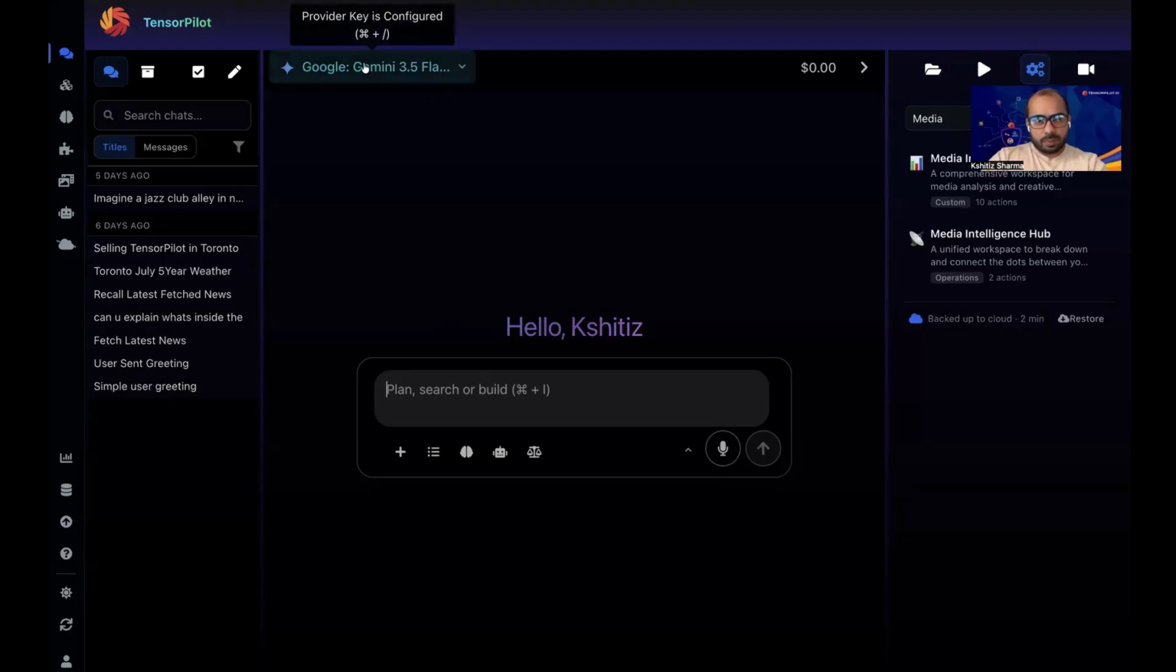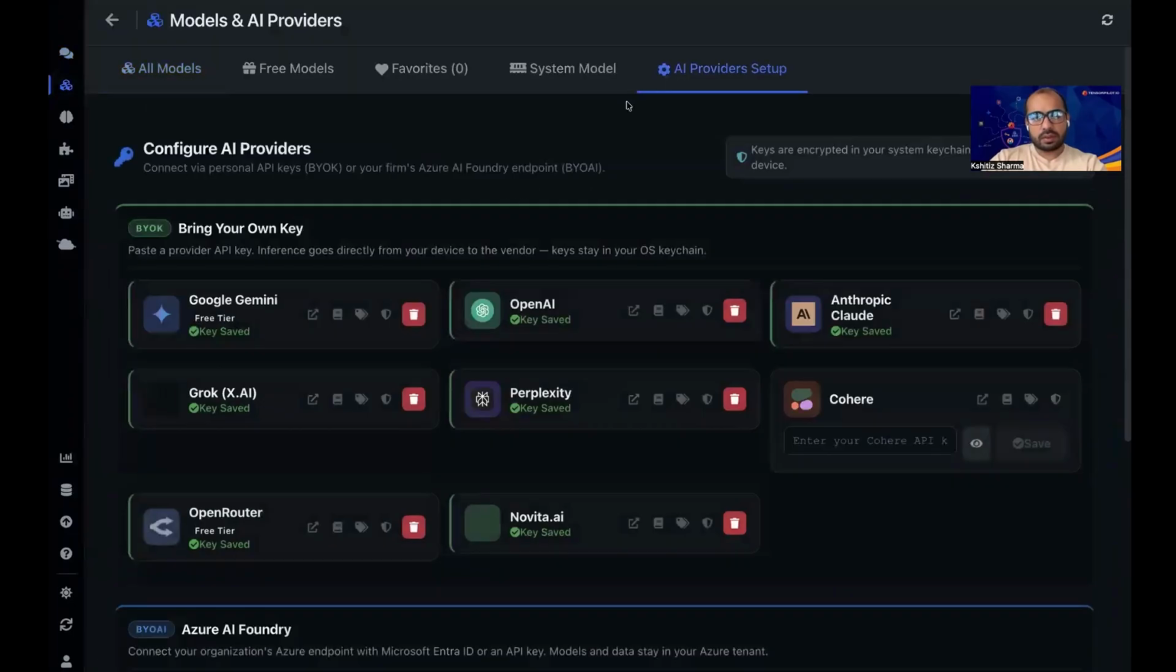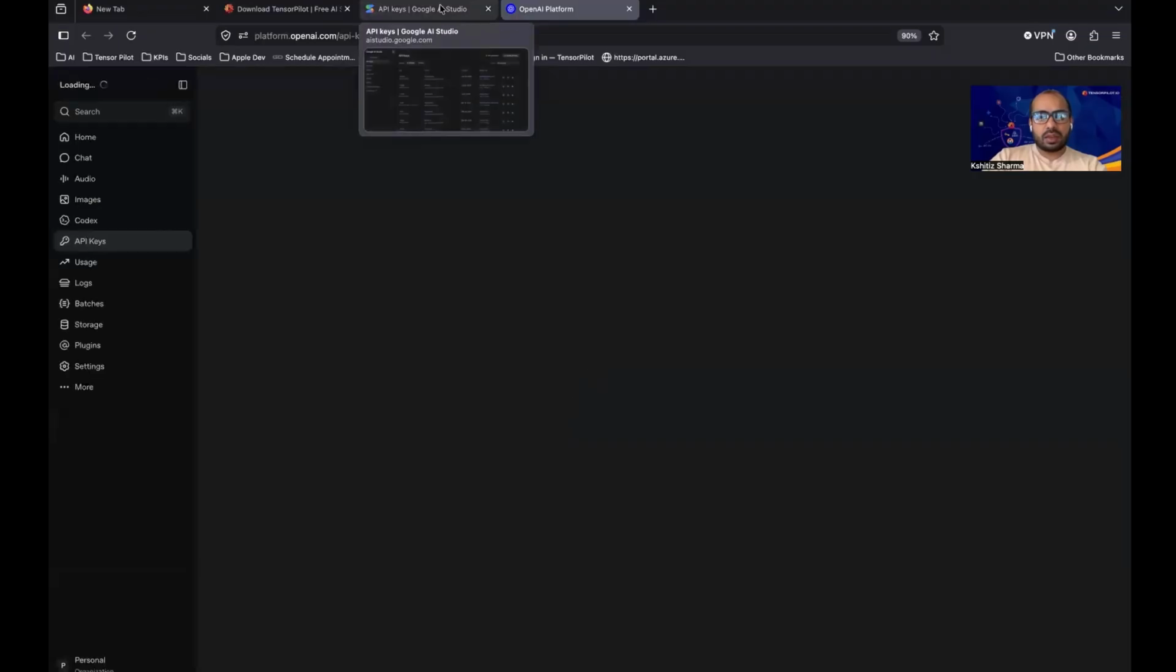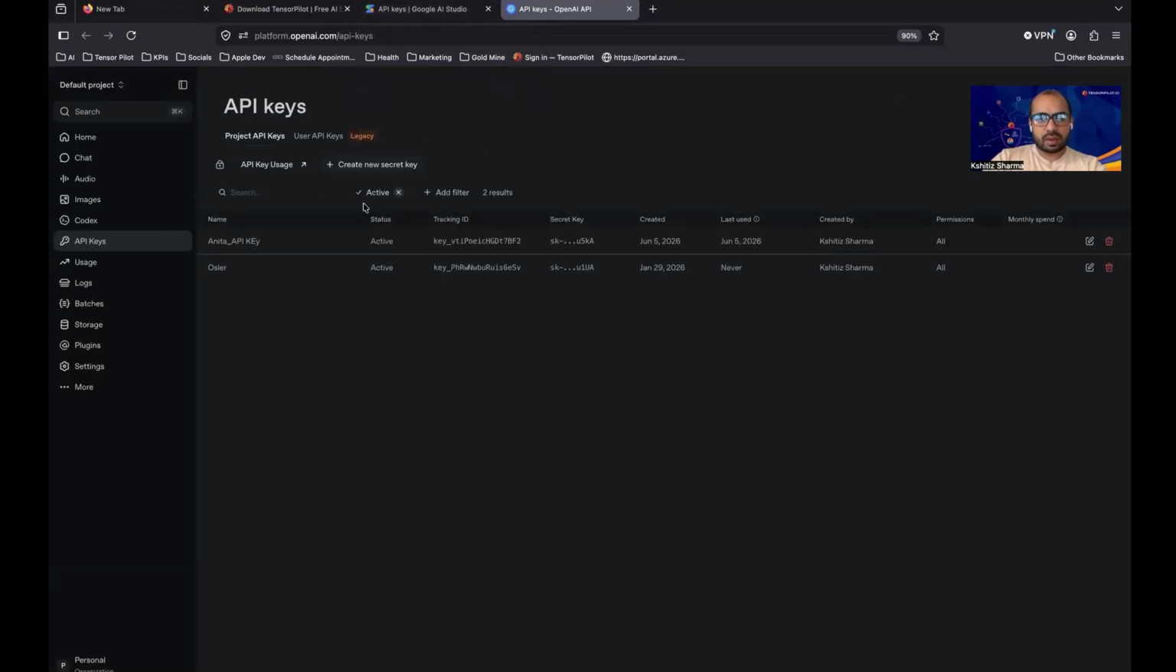Once you are able to download, the system will allow you to configure the AIs. So we do not use the models like on Gemini.com or ChatGPT.com. We allow you to create something called API keys. So if you click on, let's say, Google Gemini, or if you click on this OpenAI button over here, then it will take you to the section where you can generate API keys for yourself.